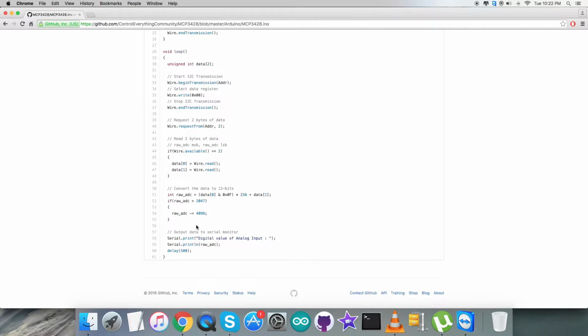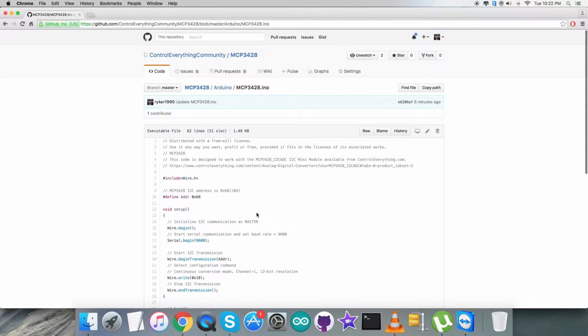At the very end of our code, we display the output data onto the serial monitor, which is exactly the digital value of the analog input. So this is how the code is. Now let's look at how it works.